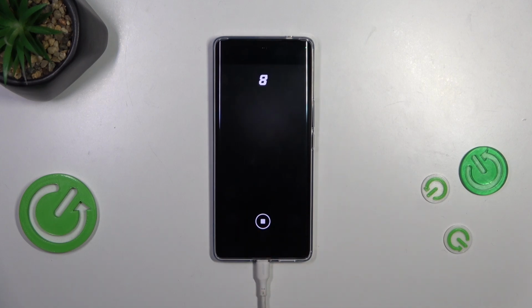And from now on, your device will count down from 10, 3, or 5, of course, depending on which option you've chosen. And after that time, it will simply take a photo.